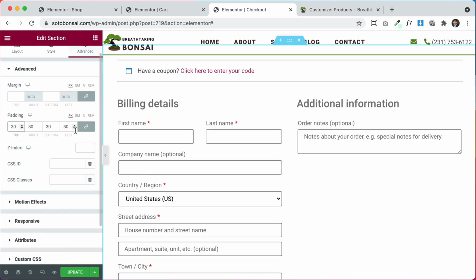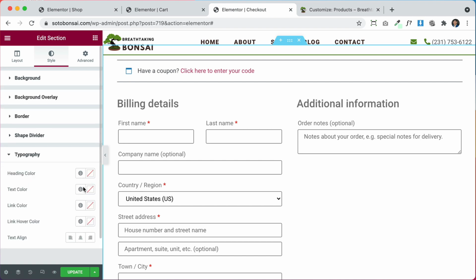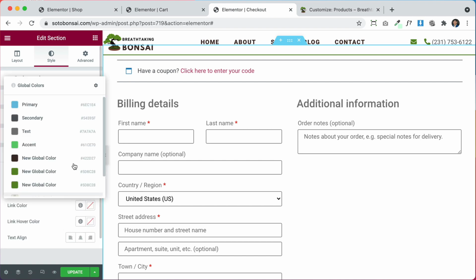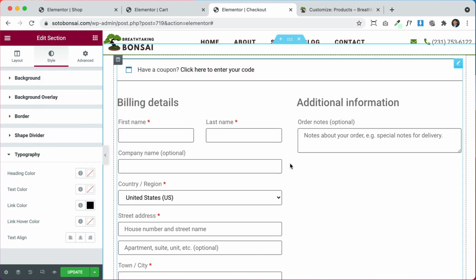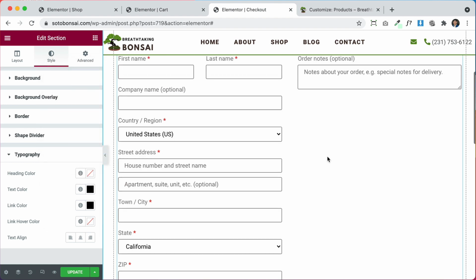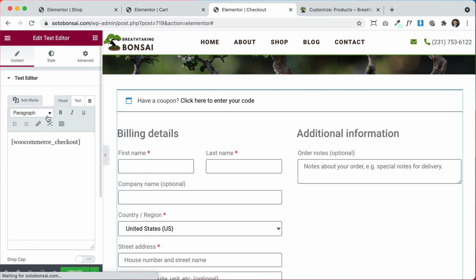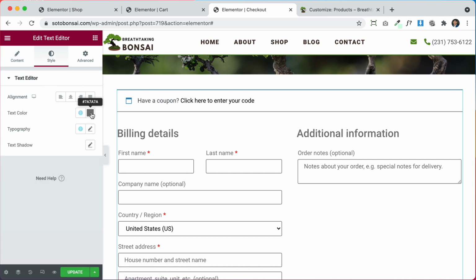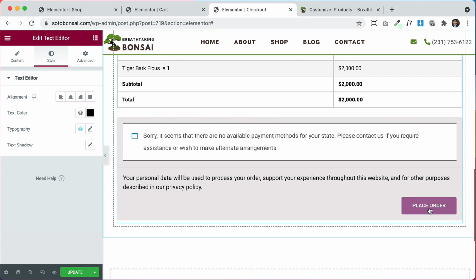So let's go to style, typography, link color, link color black, and text color black too. All right, there you have it. Let's click right here. Style, text color black. Perfect. And there you have it. Place. Okay, update here.